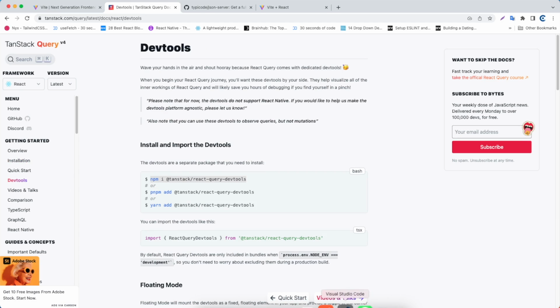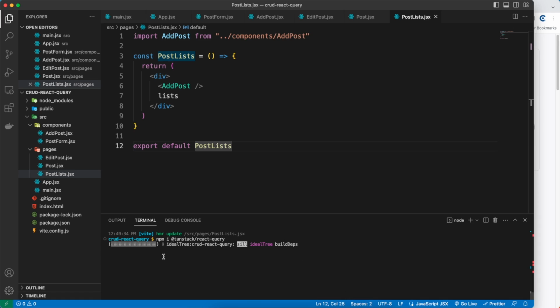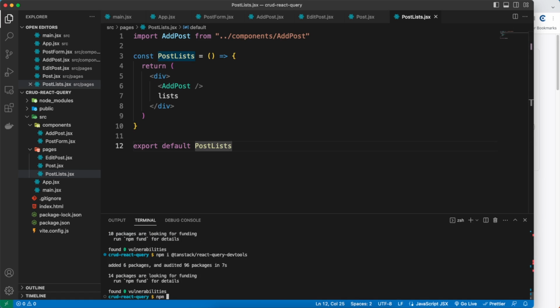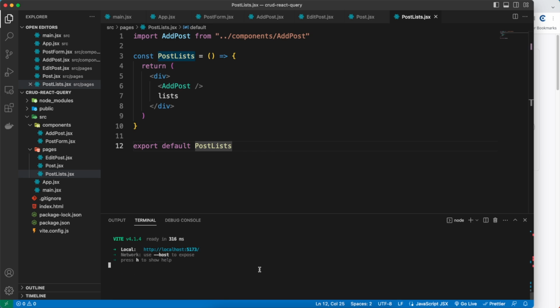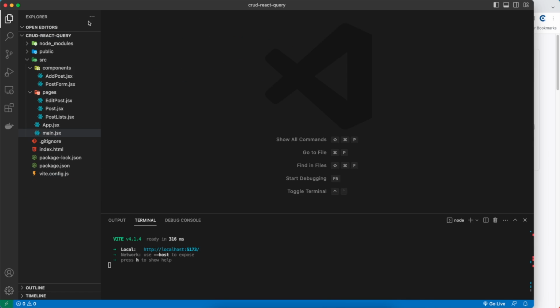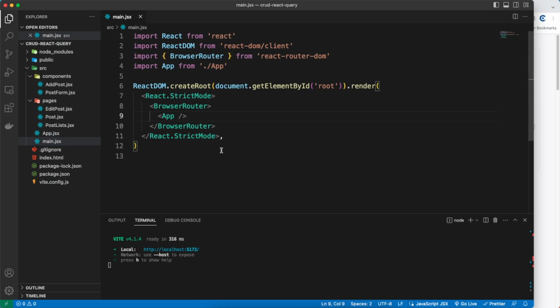Okay, let's go back to VS Code. Let's wait until it's done. All right, so it's done. Let's install the devtools as well. So let's hit enter. All right, it's done. So now let's do npm run dev again. It should be running on localhost. And now let's go back to main.jsx. So basically I'm going to close all the tabs, and now I'm going to open the main.